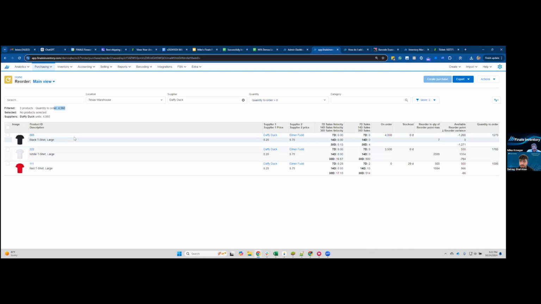Okay, next question. How can you tell what facility you need to reorder something to if you are filtering by multiple locations?